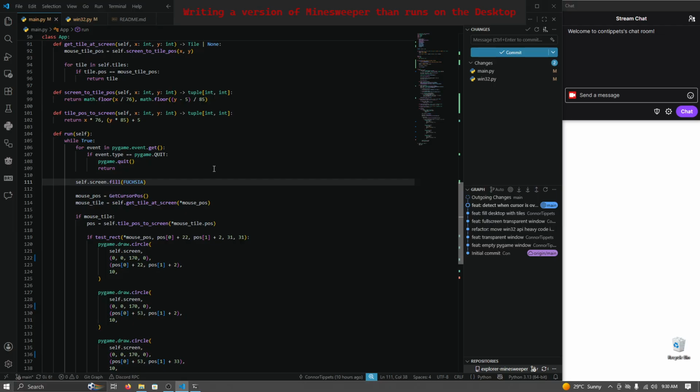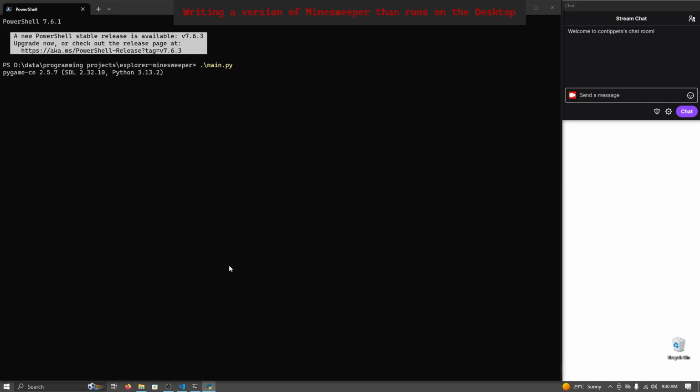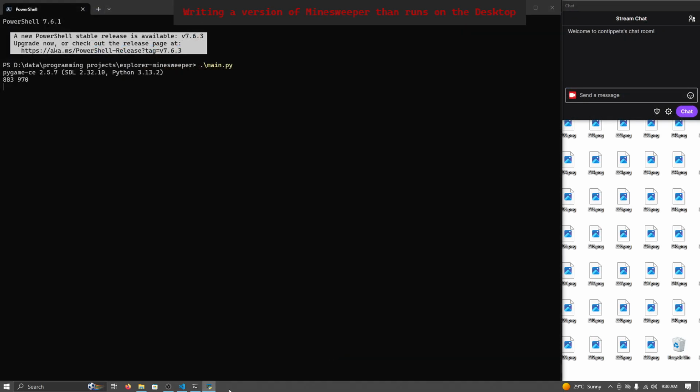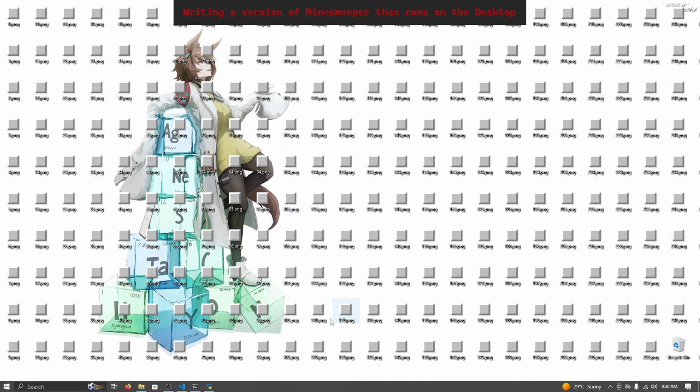So I'm building a version of Minesweeper where the tiles are icons on your desktop. Basically, you just run it. That was a giant transparent window being created. You can see it at the bottom, and you can actually see it created all the tiles on the desktop. And now if I go to the desktop like this, it no longer works. What?